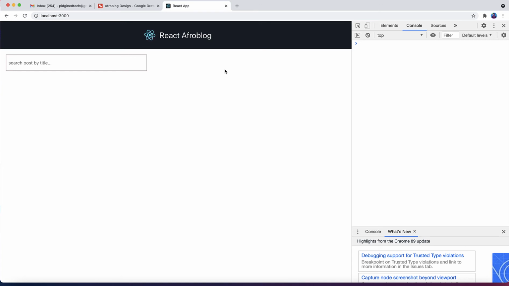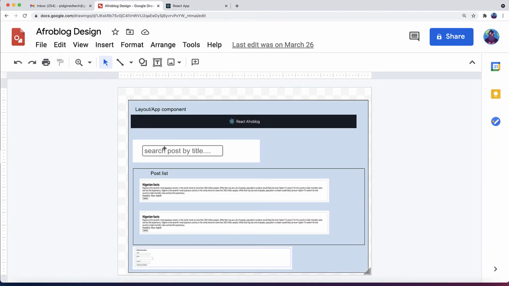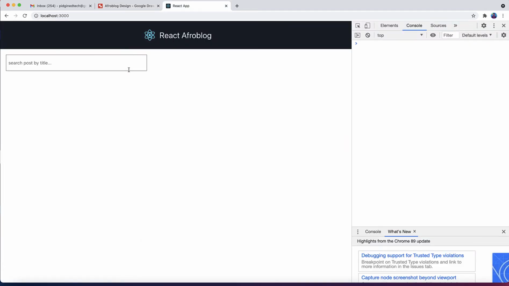For the previous video, we just did styling for our search component. So at least now it looks good. It looks based on the design, or even better than the design itself. So good job. But now we still have something to do.